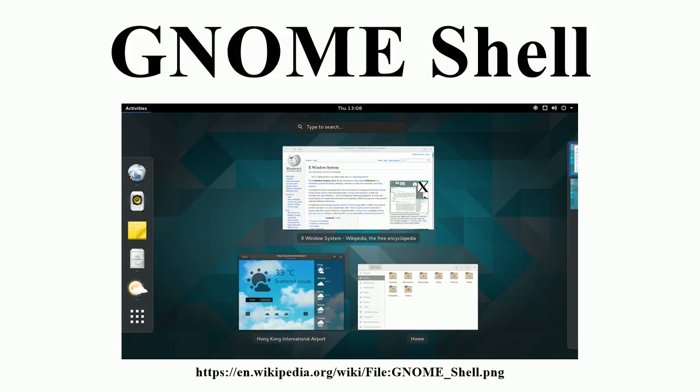GNOME 3.8 removed the fallback mode and replaced it with GNOME Shell extensions that offer a more traditional look and feel. Extensibility. The functionality of GNOME Shell can be changed with extensions, which can be written in JavaScript. Users can find and install extensions using the GNOME Extensions website. Some of these extensions are hosted in GNOME's Git repository, though they are not official.